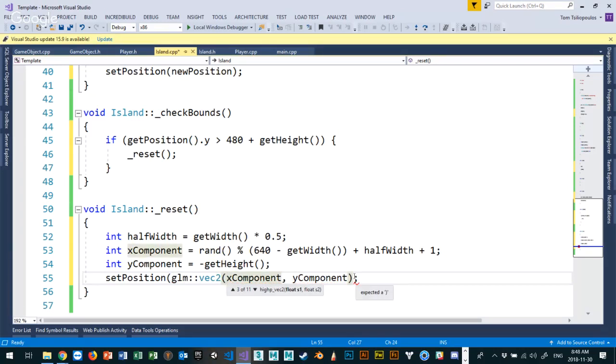So I'm going to do one of these. And there we go, there we have it. Okay, so this is the new position. I'm going to reset to this position after I come to the bottom of the screen.